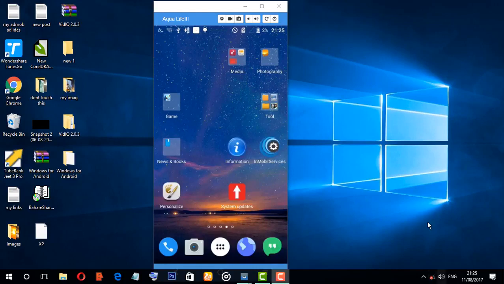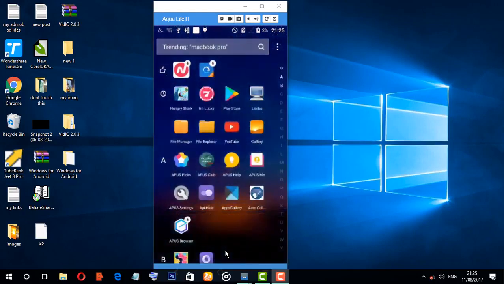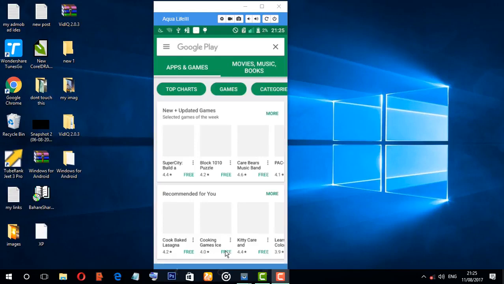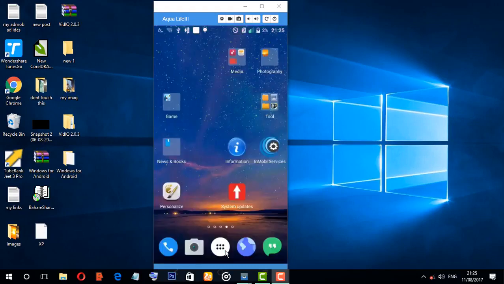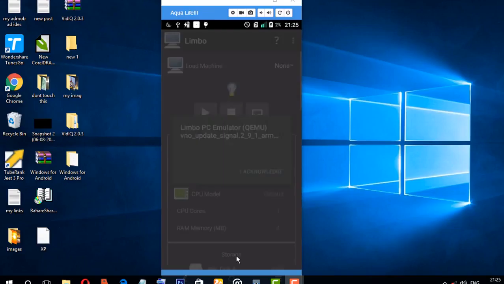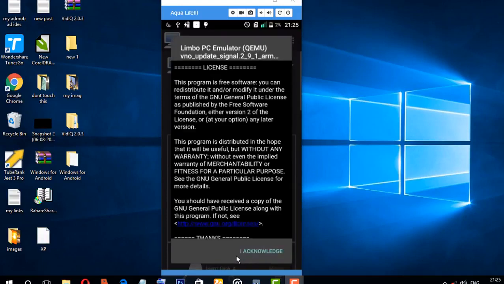So firstly go to Google Play Store. Download one software there. I will show you the name of this software. I have already installed Limbo. So this is the software, Limbo. Download this software application and make OK.